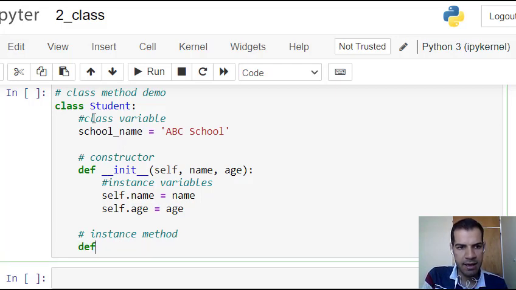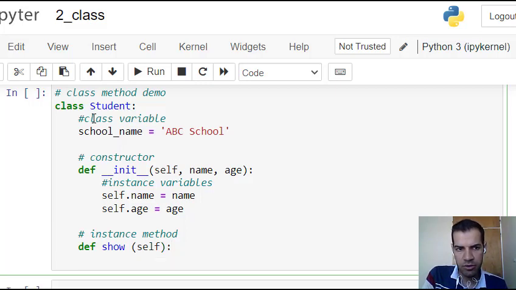At the next step we want to define an instance method and use def, and the name of our method is show, and use self. It's our framework. In this tutorial we especially want to talk about how to access instance variables and class variables. So I write here: access instance variables and class variables.